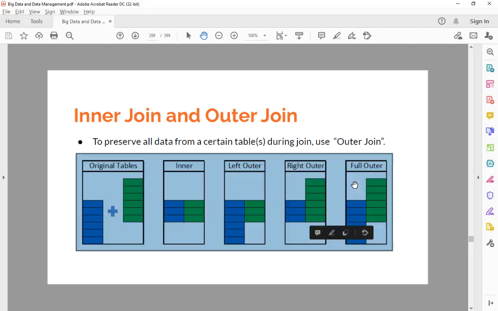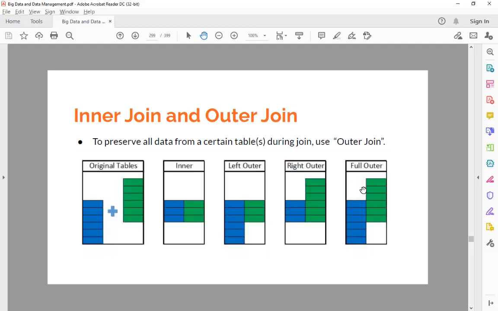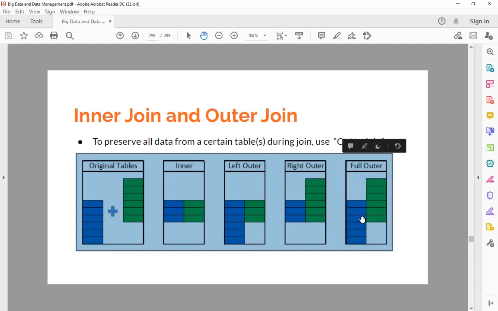Similarly, we also have a full outer join, where the values from both tables are kept. But if the left table does not have any matching value in the green table, then whatever is supposed to be the green table columns will be null. Similarly, if the green table values do not have any matching value in the blue table, this side, which is supposed to be provided from the blue table, will be null. This is called the outer join. Both tables' values will be kept.